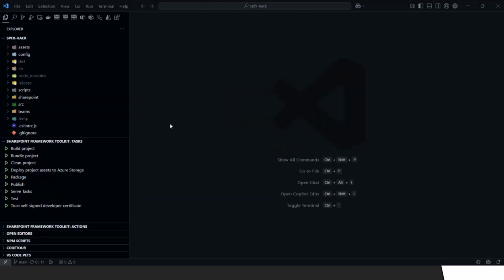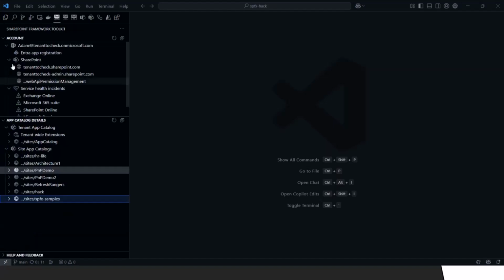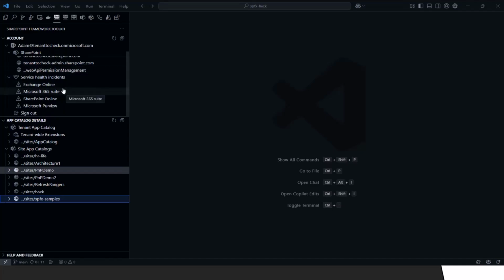Okay, so this is standard VS Code, and as Shaurab already presented to you, the SPFx Toolkit has many capabilities, which you can click around: the management capabilities from the account view and the app catalog view. So after you logged in, you see those helpful links to the SharePoint main site, admin site, web part permissions. You also get the health state of your tenant, and if you have any incidents. Of course, it's fully customizable.